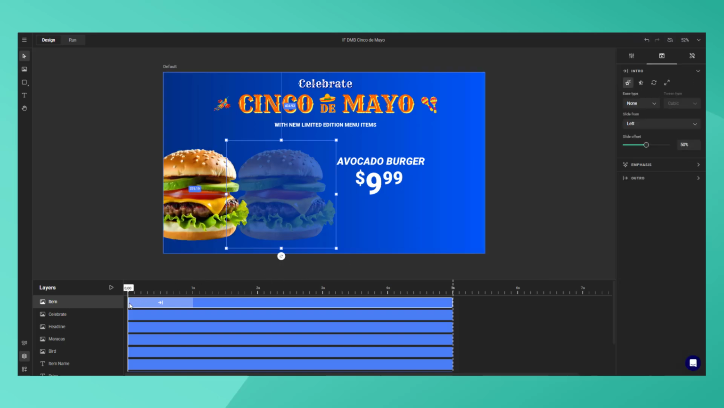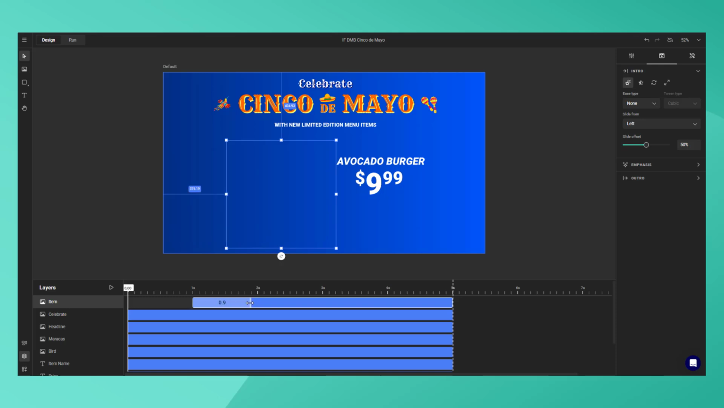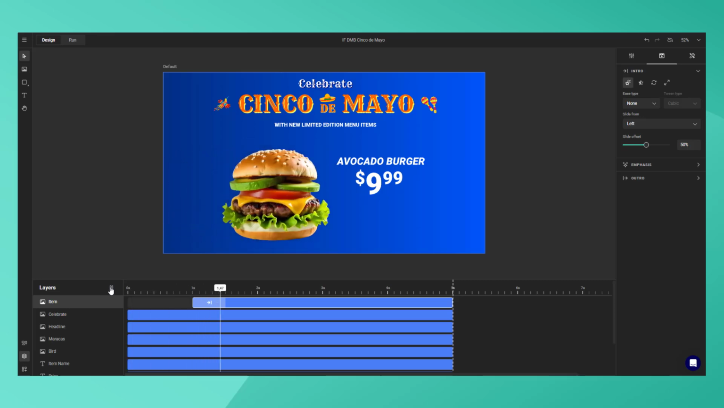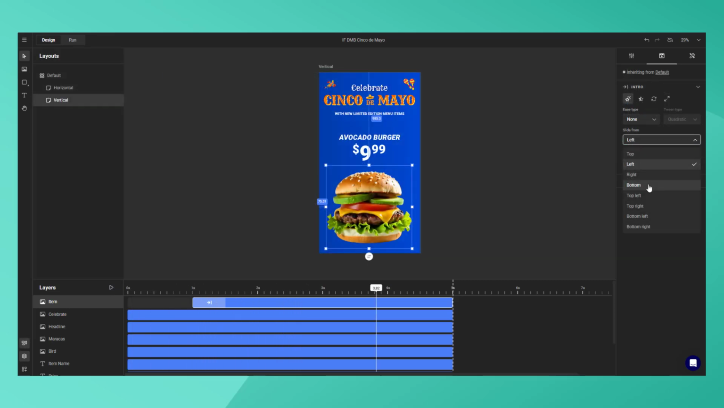Then, head over to the timeline to decide when the animation will start and how long it will last. Lastly, you can customize this animation on different aspect ratios.